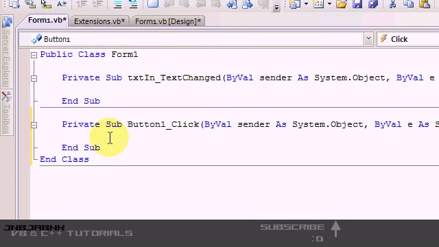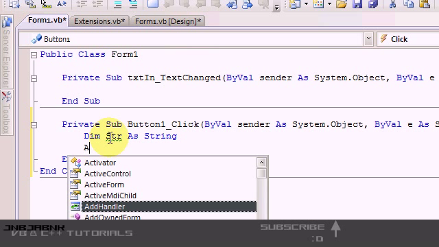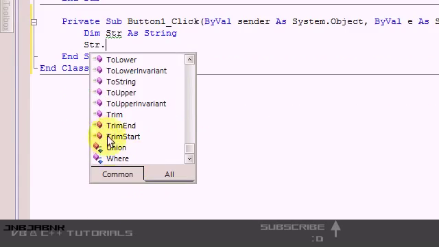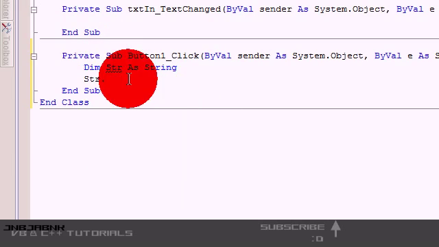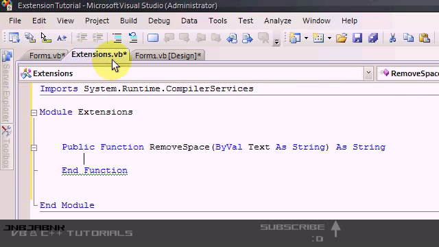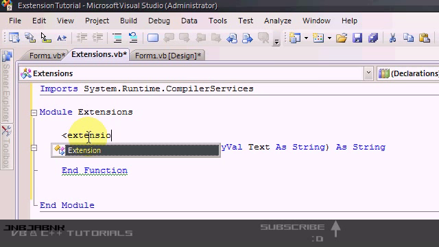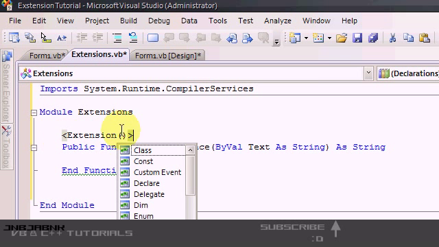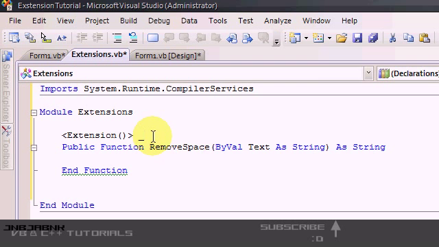When I do Dim str As String, and then str and then a dot, you'll get a couple of options in this list, and those are actually extensions, but they are already built into the compiler. So what I'm going to do is go back to the extension, and just before the public function starts, add the less-than sign, then Extension, then two brackets, which will be added automatically, then close the greater-than sign, and then a space must be within there.